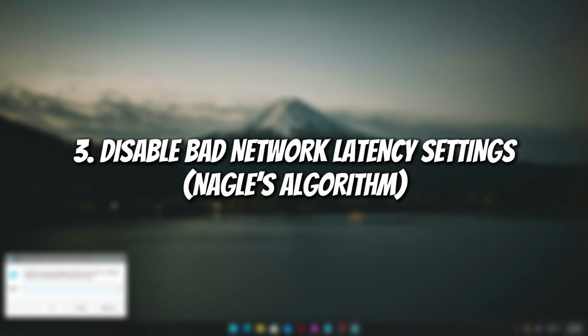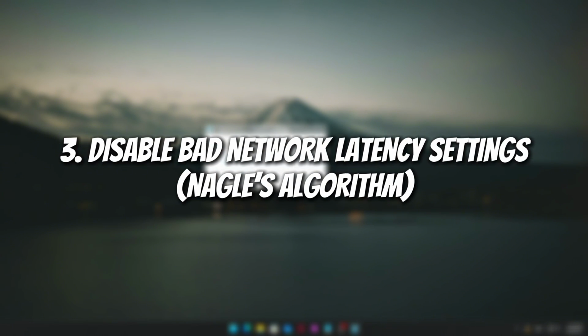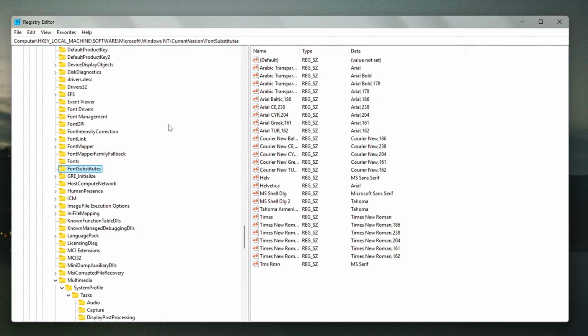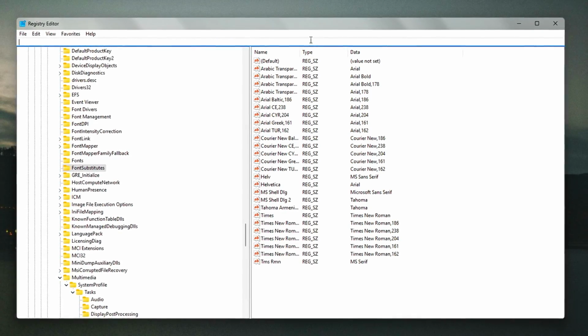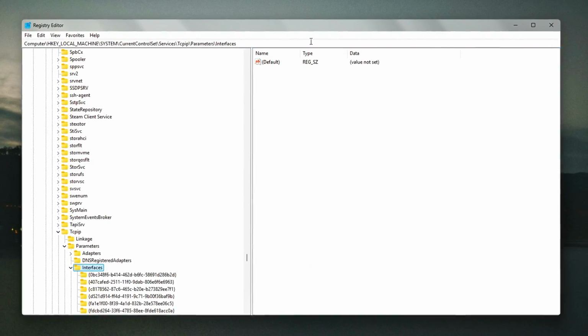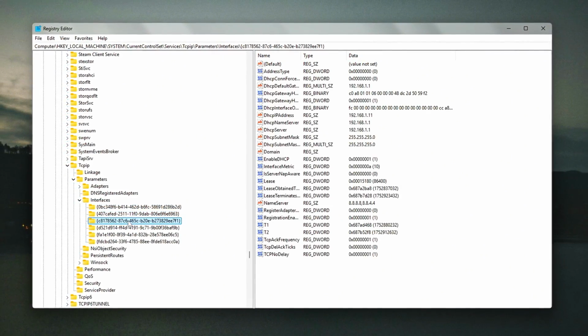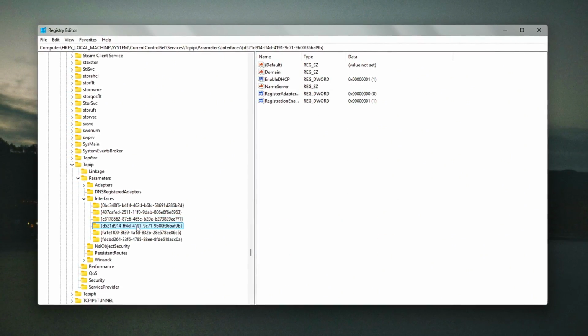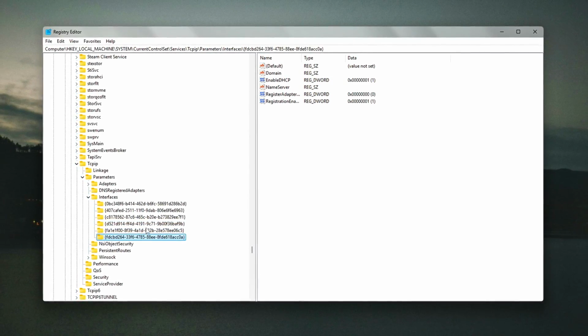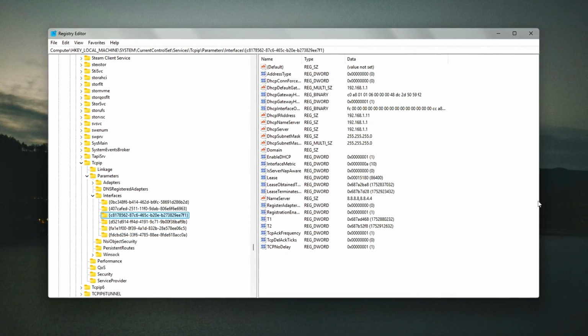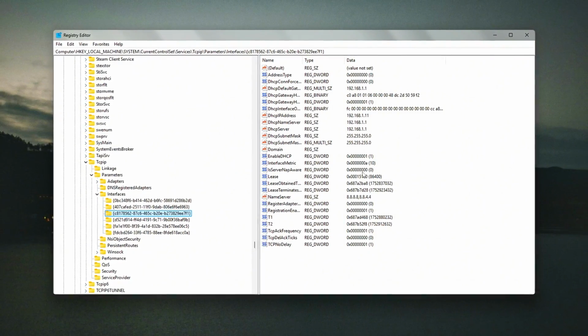3. Disable bad network latency settings, Nagle's algorithm. If you play online games that use TCP networking, like older MMOs, RTS games, or Source-based shooters, Windows may be delaying packet delivery slightly to optimize bandwidth, not latency.